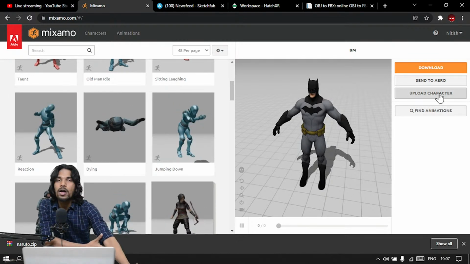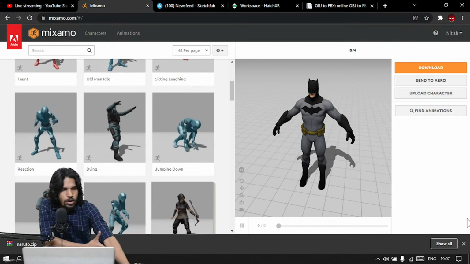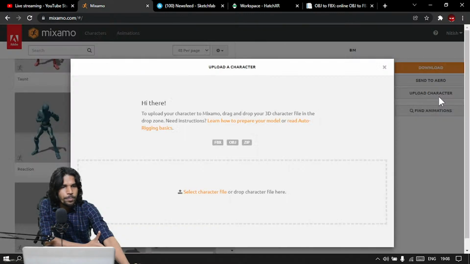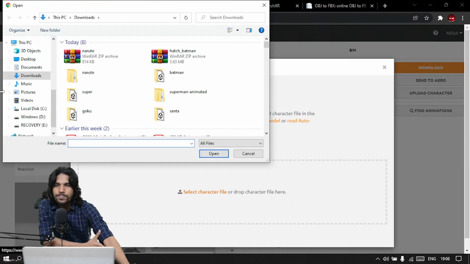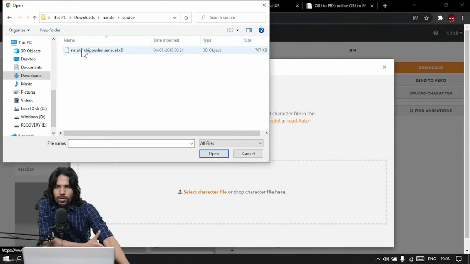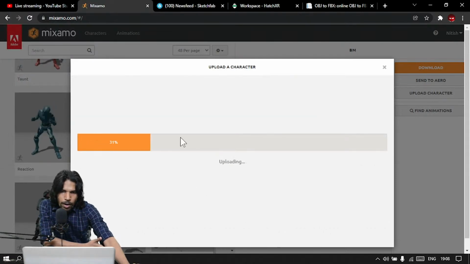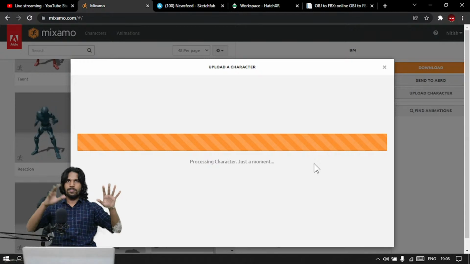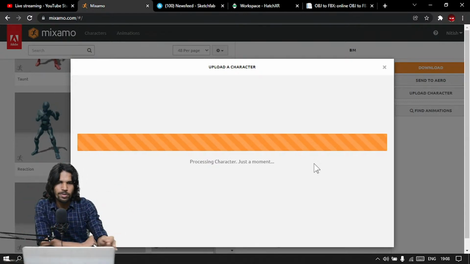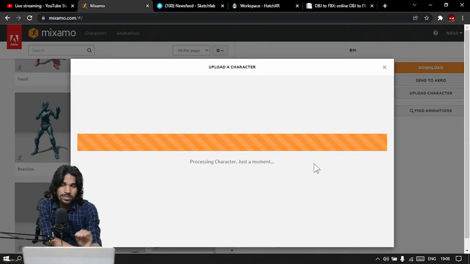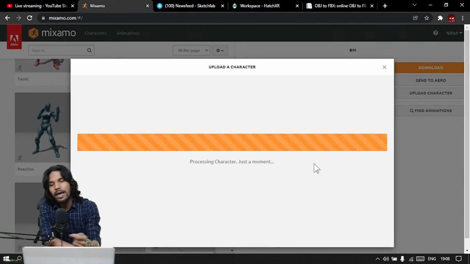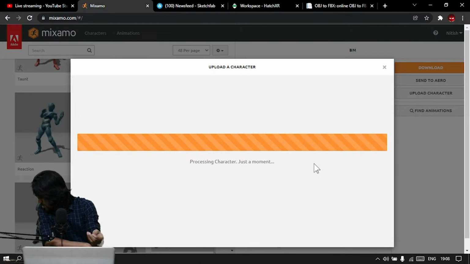Right now, because I'm going to show you for Naruto, you see there is a button here called Upload Character. All you have to do is click on Upload Character, and then here it says Select Character File. Click on this, and then select your Naruto 3D model from here. Click on Open, and it will upload your character. It will just take 2-3 minutes. Once the character is uploaded, we are going to add animations. This website helps us add animations.